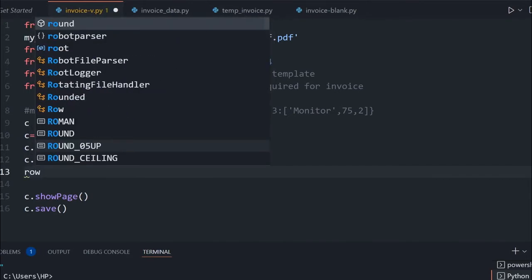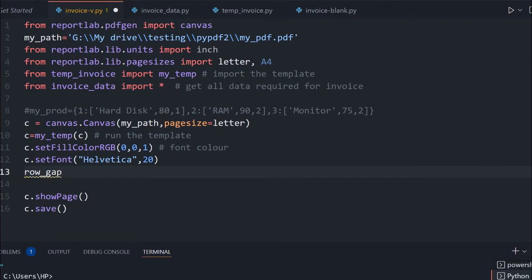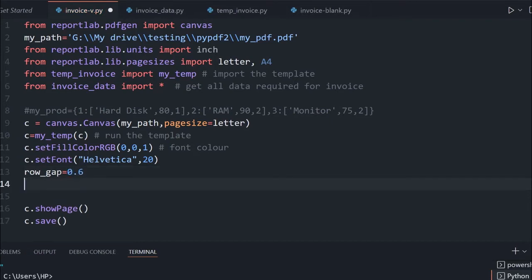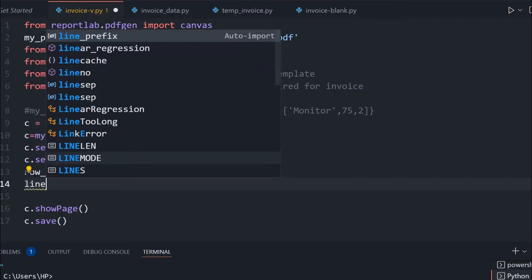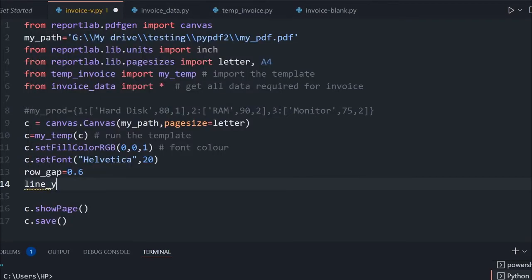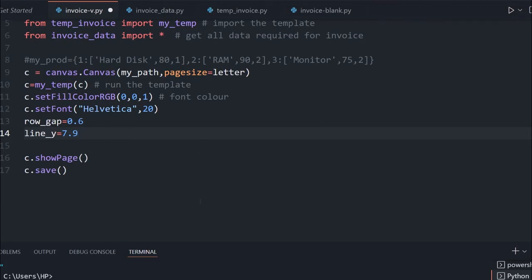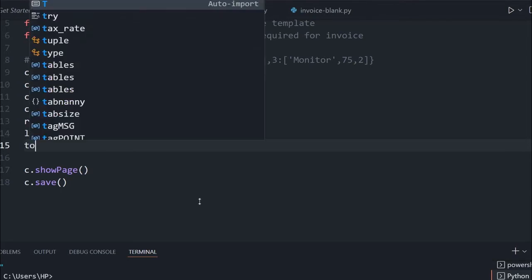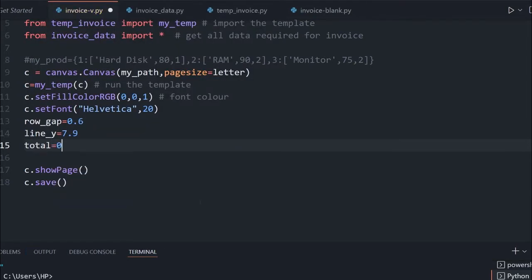Okay, now it's known. Now let me give row gap. So these are some variables I am setting. Row gap, what is the row gap actually? By the way, it is the gap between two products, the gap between the lines. So row gap, let me give 0.6. Then I will give line Y, where my top line will start, and then I will keep on reducing it by the row gap, equal to 7.9. You may ask how I am getting so precisely. Actually, I have done some experiment, trial and error. You also have to do it. Position little up, little down. That way only, because it's a print format we are getting. And total is equal to 0. I am just starting with 0 total value. Then I will go on incrementing it.